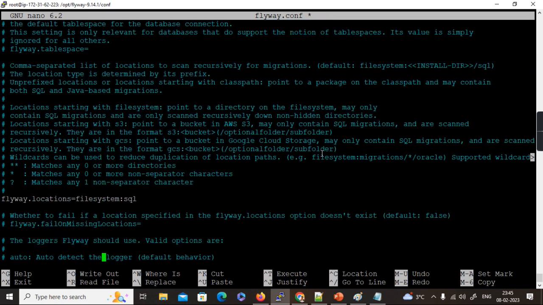So remaining, let's scroll down. This is basically the place where Flyway picks up the SQL script files. By default it will have filesystem, which means our file system. You can also specify S3, or it could be Google Cloud Storage, or something else. But right now I'm going to go with a local disk file system based location. So I have to specify the directory up to the SQL directory.